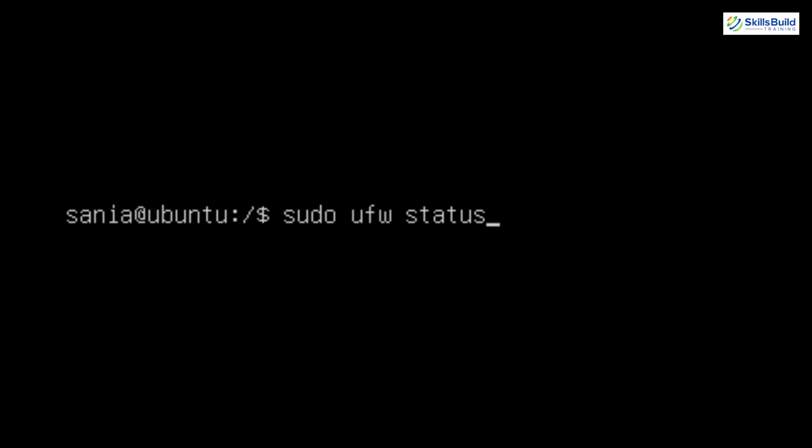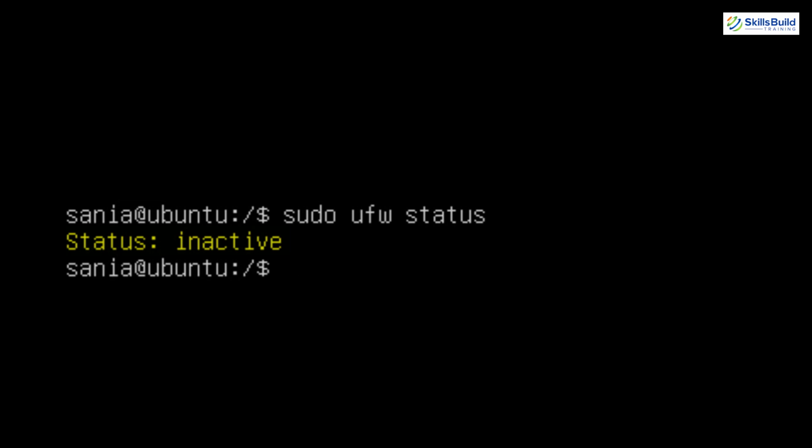By default, later versions of Ubuntu should come with uncomplicated firewall or UFW. You can check to see if UFW is installed or not by using this command to check its status. So you need to write sudo ufw status and then hit enter, and here you can see the status. It is inactive, it is not installed or enabled.